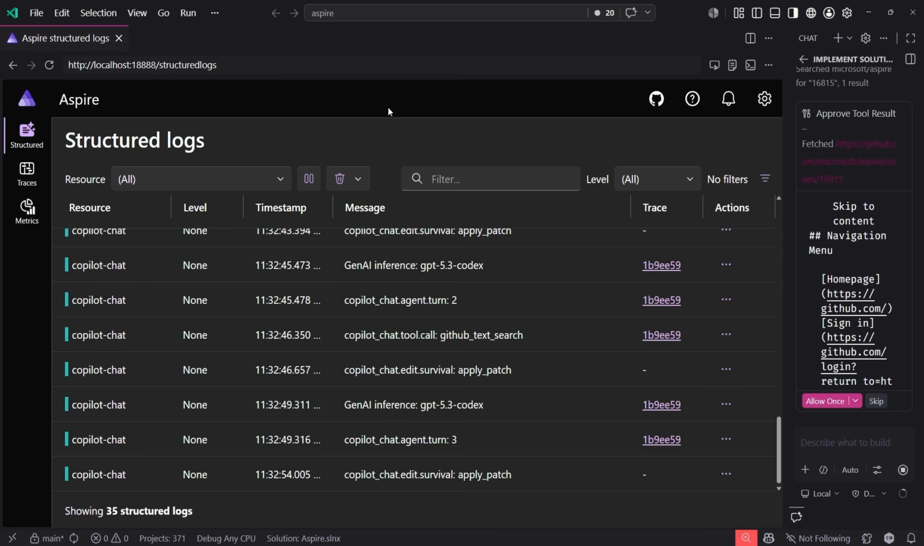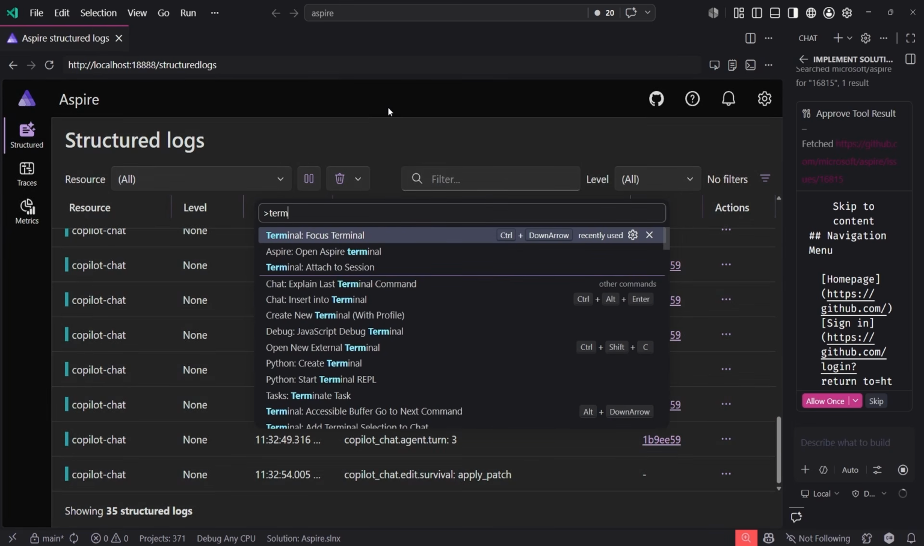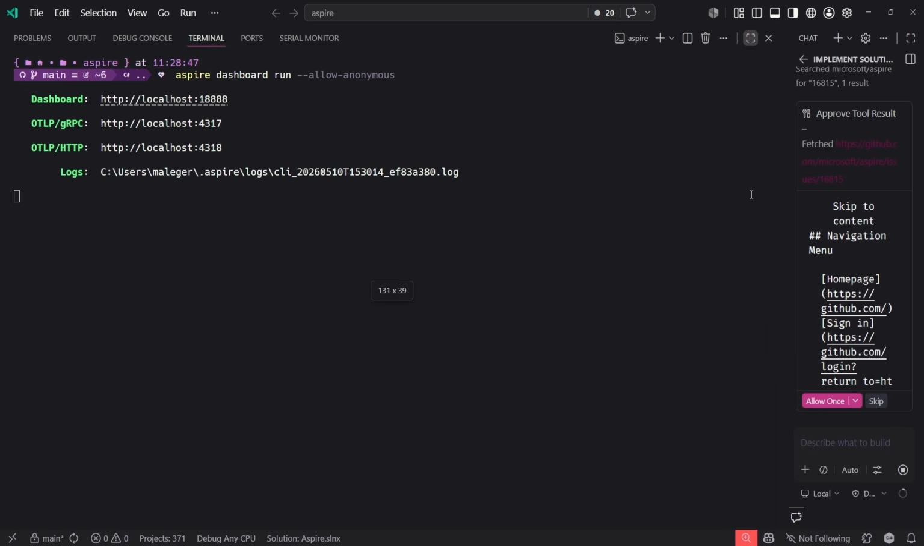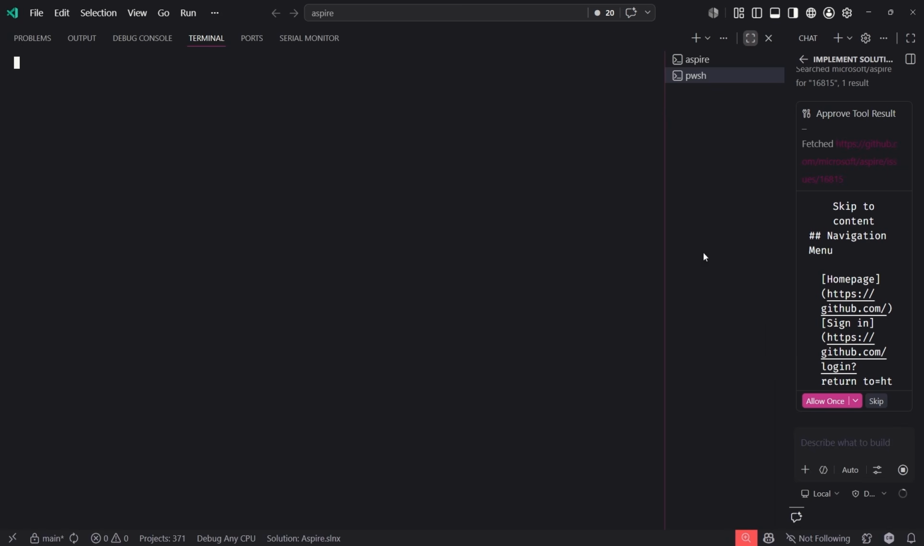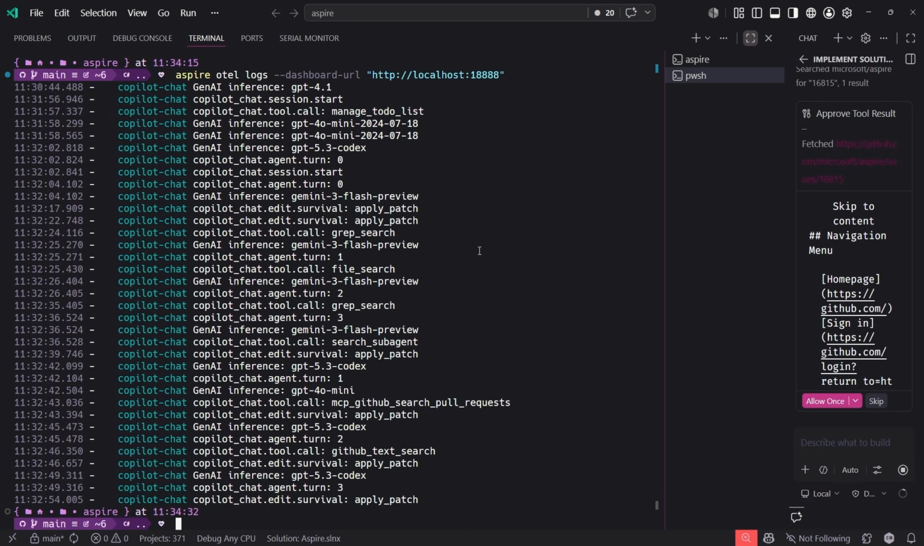What's also cool about this is if I pop back open my terminal and open a new terminal tab, I can ask the Aspire CLI to give me that same data in terminal format. So I can do aspire otel logs. It knows exactly what I want and passes it the URL that this dashboard is running on. Hit enter, and get the text version of everything I just saw.